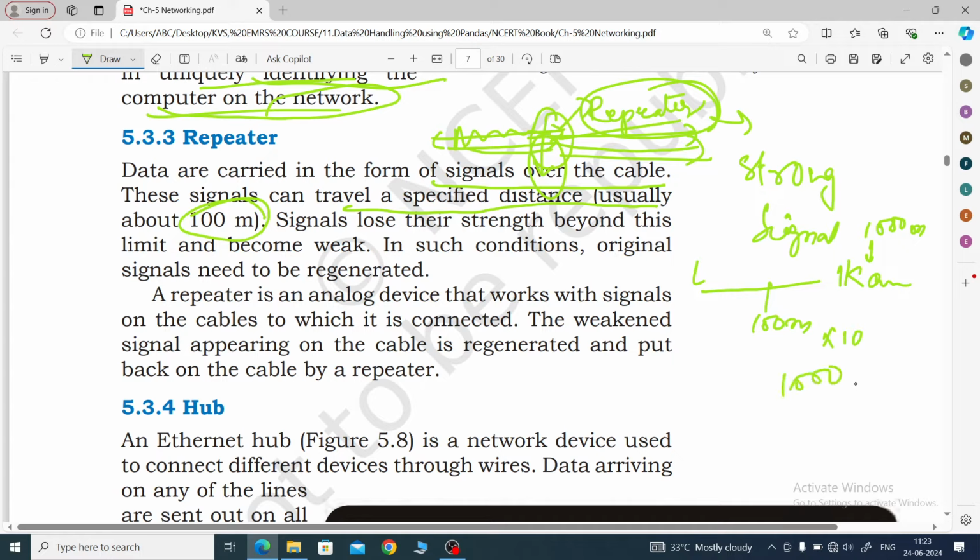So in 1000 meters, up to 1 kilometer, how many repeaters do we require? 10 repeaters. If we connect our systems with the LAN and it is up to 1 kilometer, then 10 repeaters are required, because one repeater can cover only 100 meters. Afterwards it will weaken, your data will weaken. So to regenerate the weak data into strong data, we need the repeater.